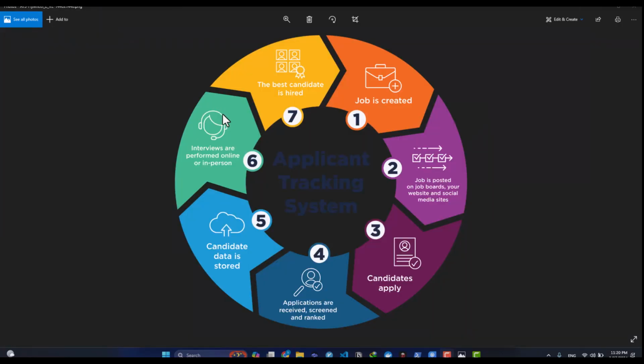Applicant tracking systems mainly have been created from 7 steps. Let's just do an overview, and then when we completely understand the cycle of the ATS and why we need an ATS system on our website, we're going to create one live here based on the standard ATS form structure.